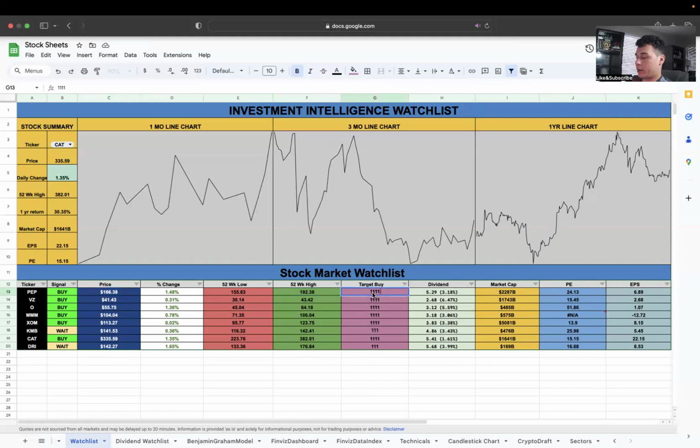So we'll come in here and let's say we did some type of analysis or valuation model that said at 160, Pepsi is a buy. So we'll put in our target buy price of 160, and you'll see that the signal here actually says to wait. So this is dynamic. This will change, and whenever these stocks are at your buy signals, they'll go ahead and say buy.